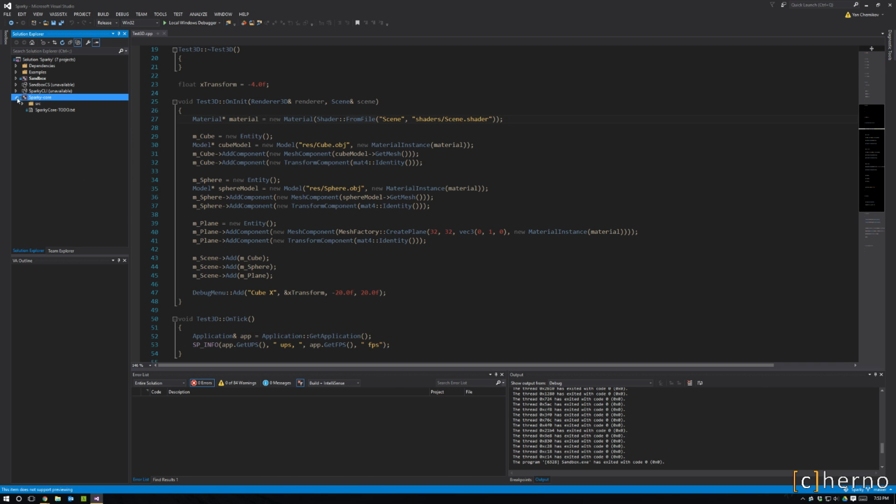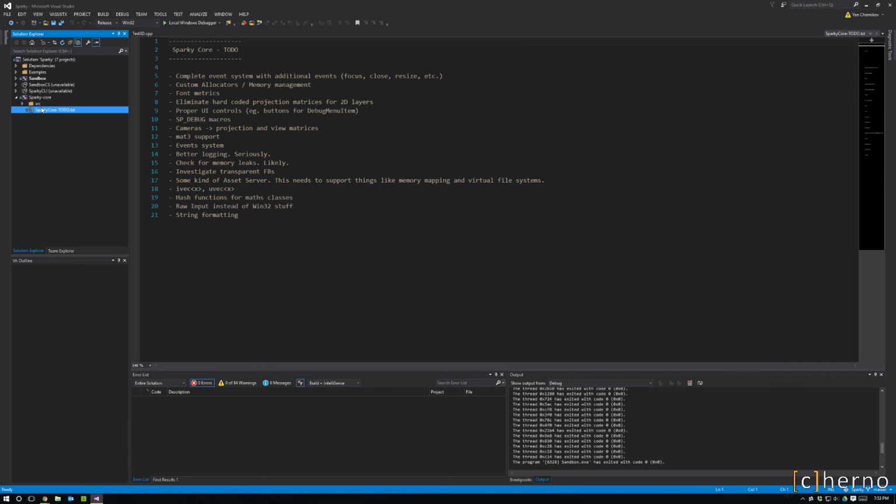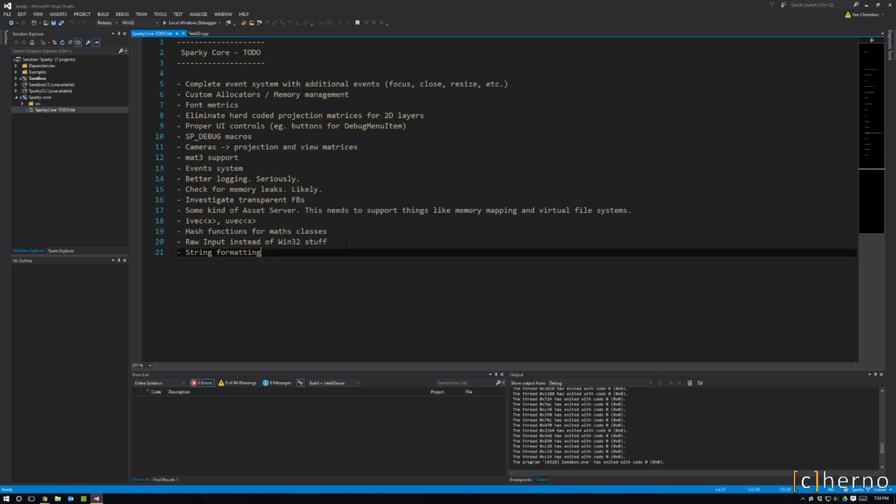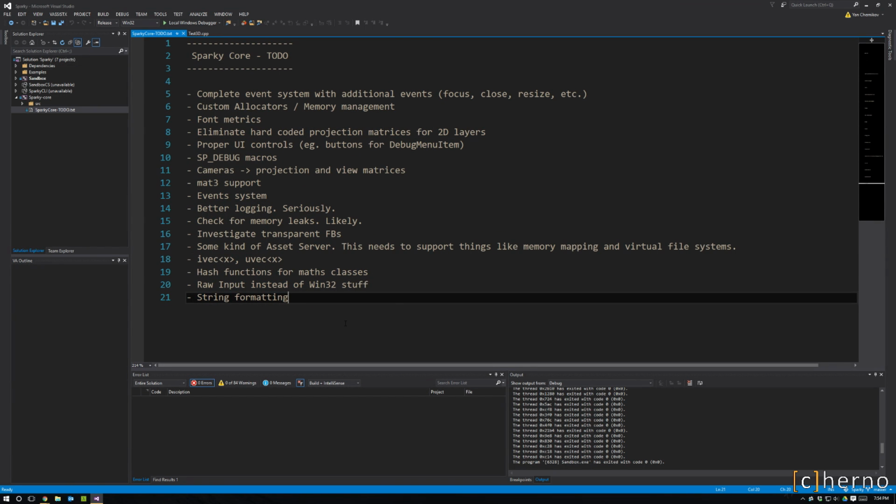Now, Sparky Core, the meat of everything. This is the actual engine. This is the core, right? The first thing you'll see here is a to-do list. This is a good thing for you guys to look at so that you can see roughly what I'm working on, or what I should be working on, right?